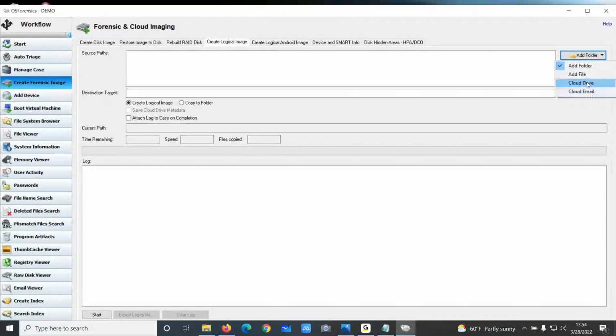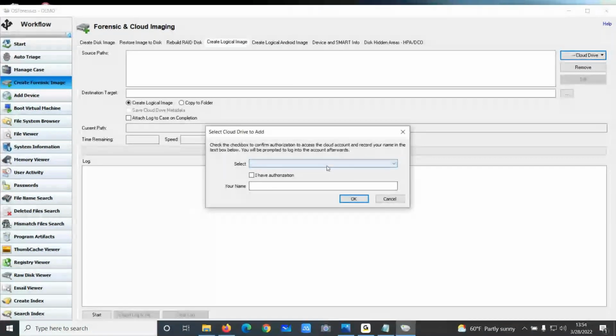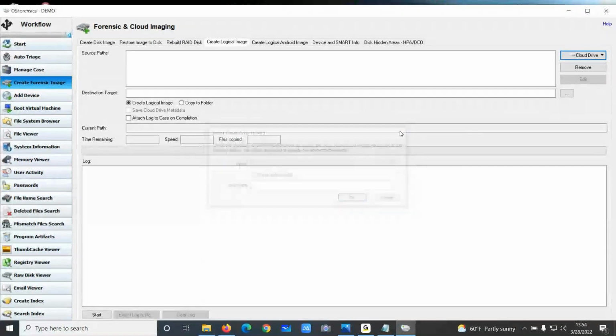We're adding more of these features. Obviously you have to have the legal authority to be able to do that and the credentials to be able to do it. But you can choose Cloud Drive, and it'll ask you what do you want to get, and attest that you have authorization. Lots and lots of features in terms of acquisition if you need it.